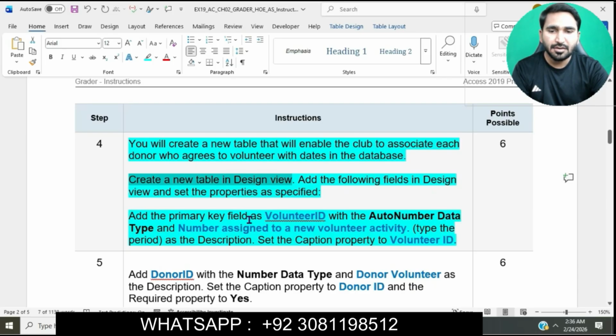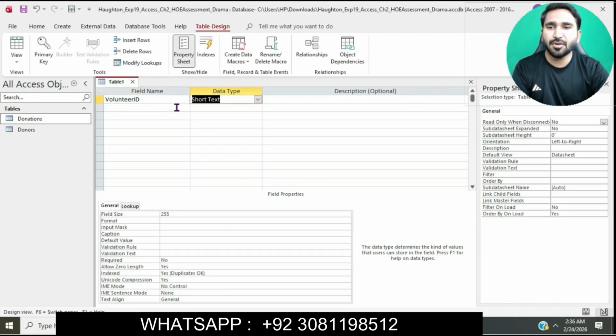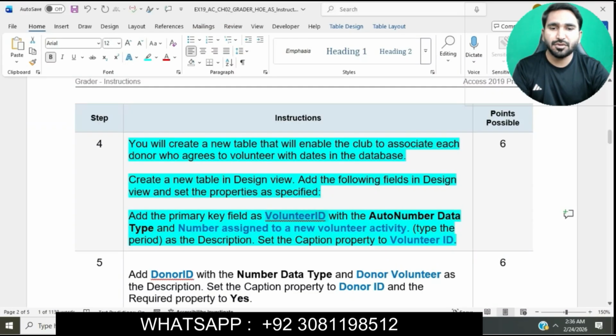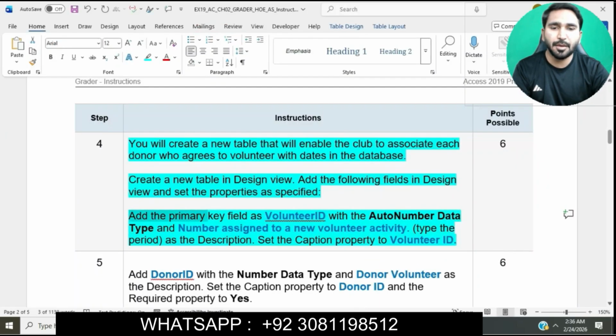We will have to add a field named volunteer ID, the field we will set as the primary key. We will go to the table design tab. In the tools group, click on the primary key button, and we will set the data type of the volunteer ID field to auto number. Select this volunteer ID field, so it will be selected, then click on the primary key in the tools group. Okay, it will be set as the primary key.